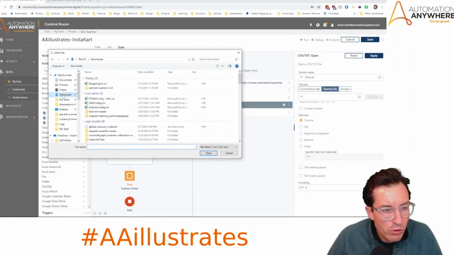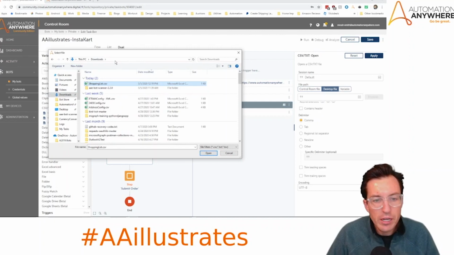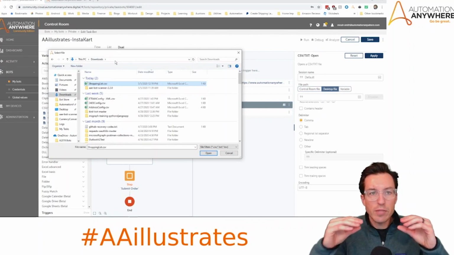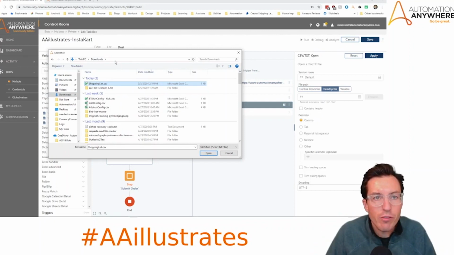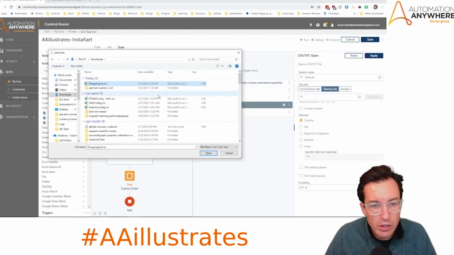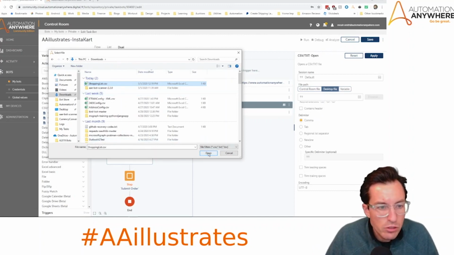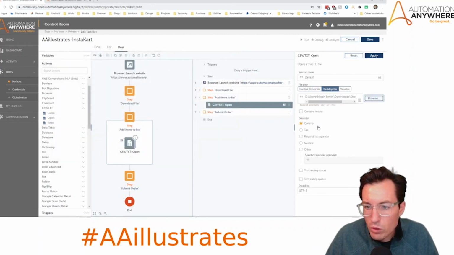Again, I get that Explorer window. I'm going to choose the shopping list CSV in my downloads directory. Again, this is where it is downloading by default. So I'm just using that default path. If yours is set up to download elsewhere, that's fine. Just choose that path. Cool. So I've got my shopping list CSV here. We looked at it. We said it contains headers.